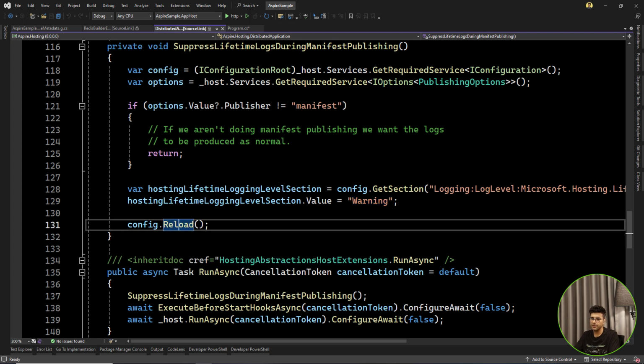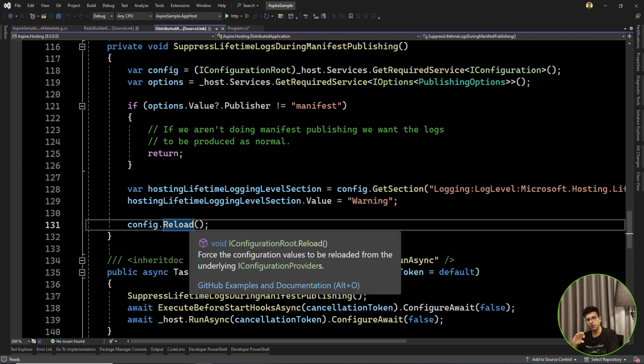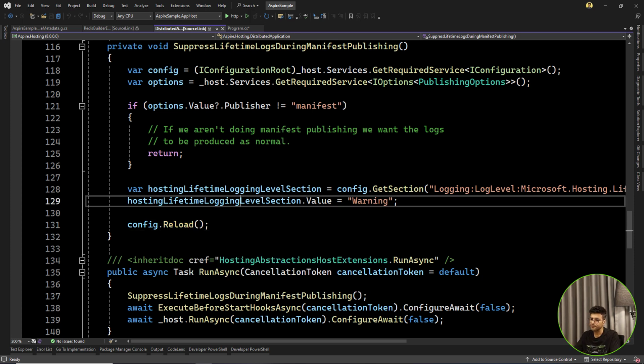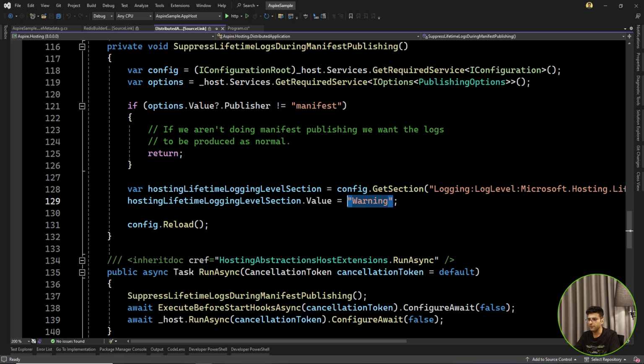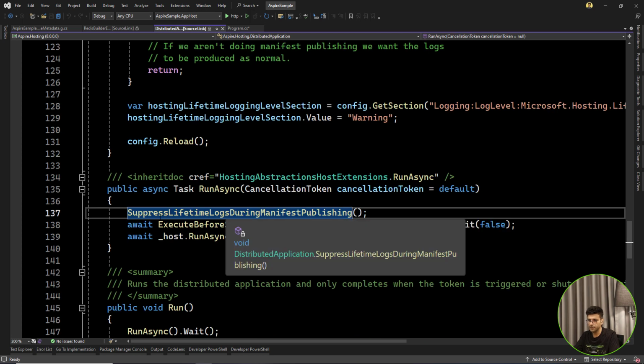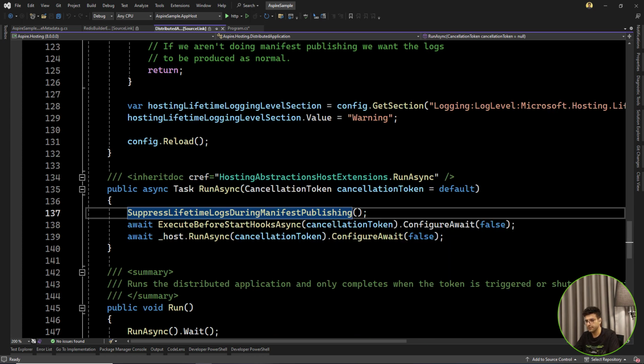And also here, this reload is when you want to change the configuration, because configuration is actually a singleton. So when your application runs, you cannot change it, but by changing some value and reloading all of these configuration providers, it will evaluate it again. Okay. So this reload is for matching this value for the lifetime logging configuration. So this suppress lifetime log is for that.